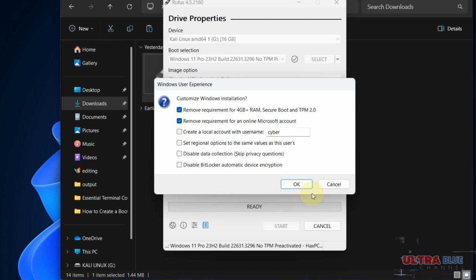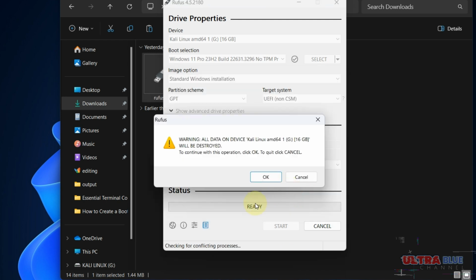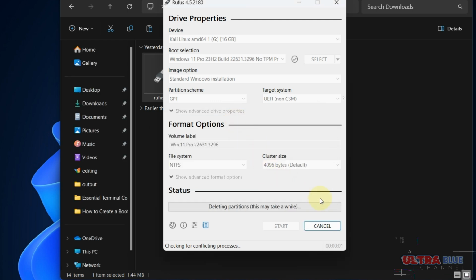Now, go ahead and click OK. Right, now you'll be prompted that everything you have on the drive will be erased or deleted. You should make sure that the drive you're using does not contain any important file. Once you have that right, then go ahead and click OK.